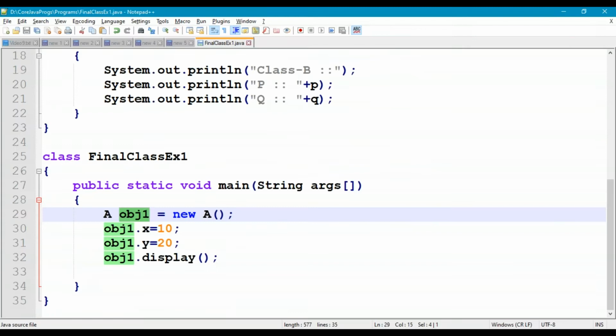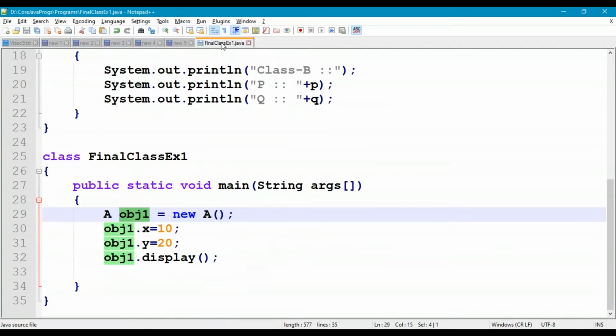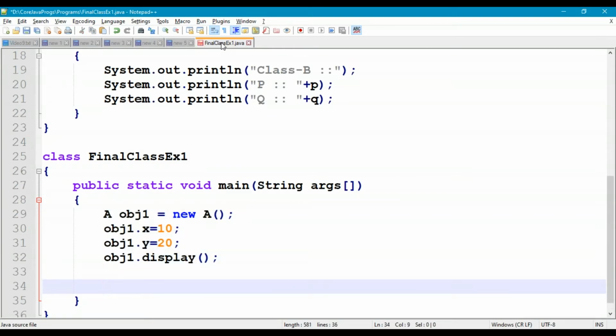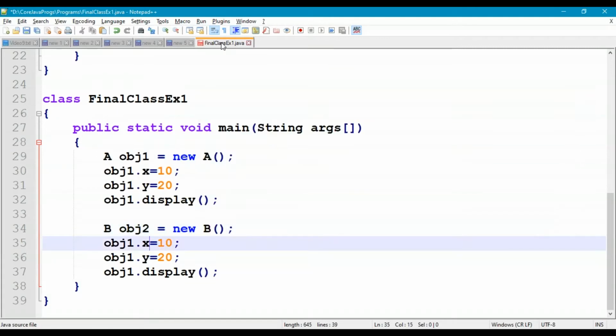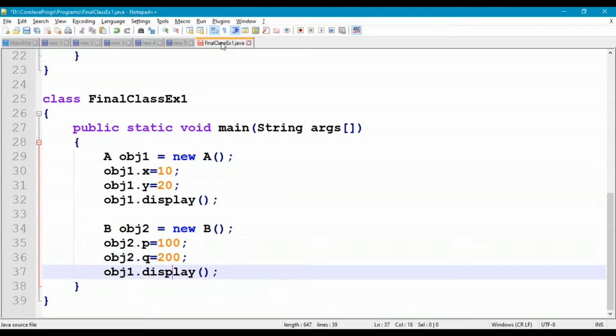Then how to use class B? Using class B is also the same. Just create the object of class B. B obj2 = new B, then obj2.p, let us take it as 100, obj2.q, let us take it as 200, and call the obj2.show method. It will display 100 and 200 from object B.